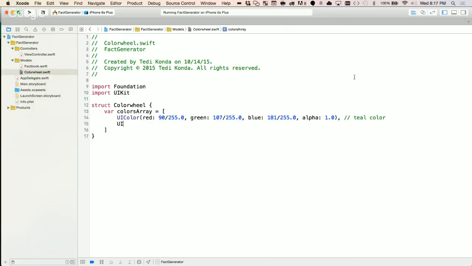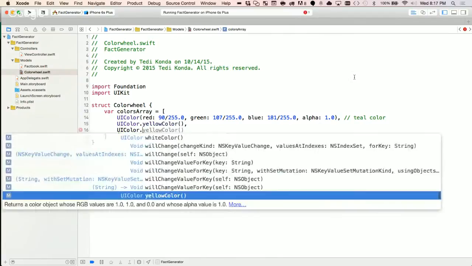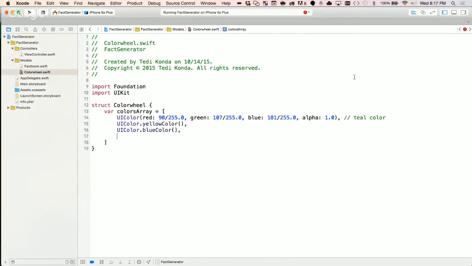And I'll do what you did. Yellow color, UIColor dot blue color, UIColor dot green color. It's a lot easier. Yeah, but you also don't have as much control, right? These are pretty fixed colors, so you can't set the shade or the hue or anything for these.